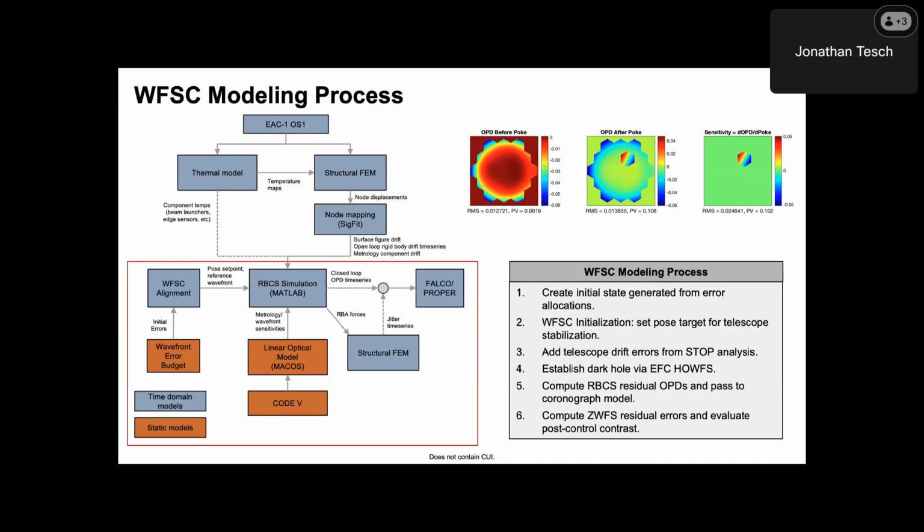We can play out the rigid body drifts and surface figure drifts from the upstream STOP modeling processes in the context of that closed loop control rigid body simulation to produce closed loop time series of wavefront realizations, using the residual wavefront drift from that time series. And that can be fed into a full instrument coronagraph simulation to run an internal wavefront sensing and control within the instrument and produce estimates of the contrast.